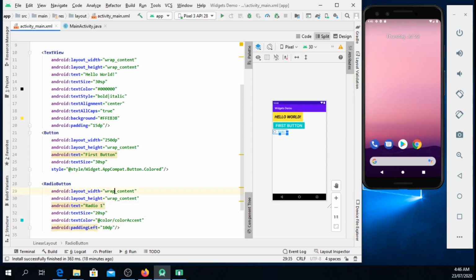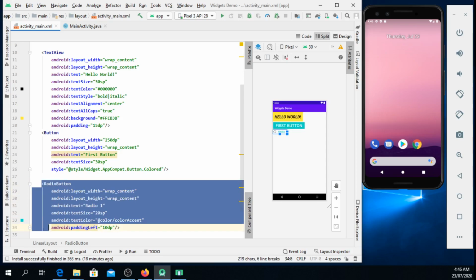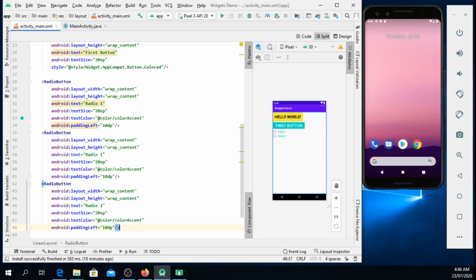And again, let me copy that particular thing here. I press Control C, put a few buttons here, and then just change that particular property.